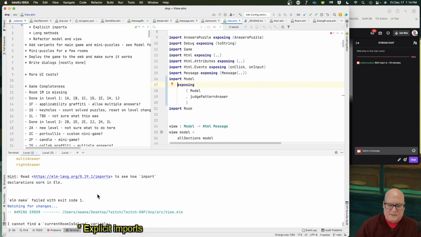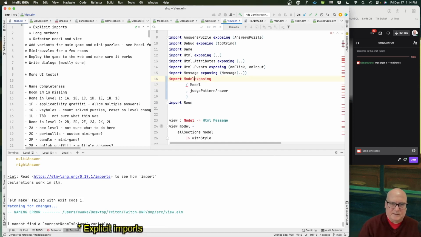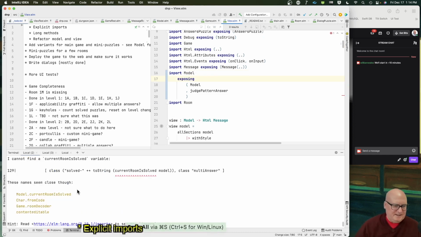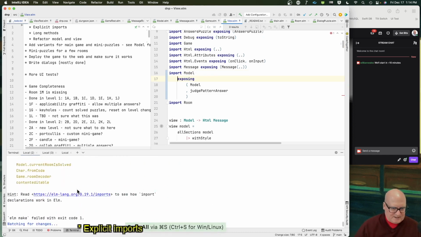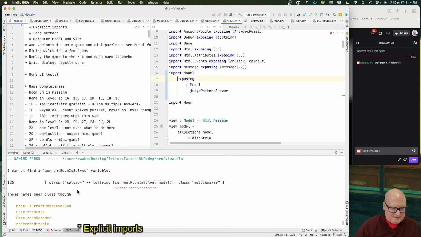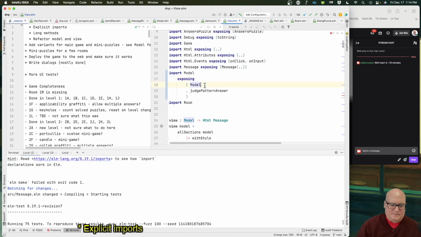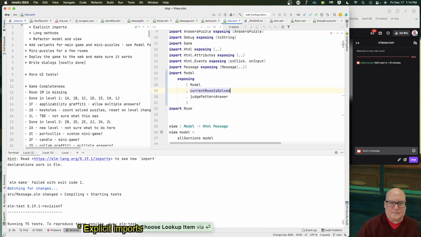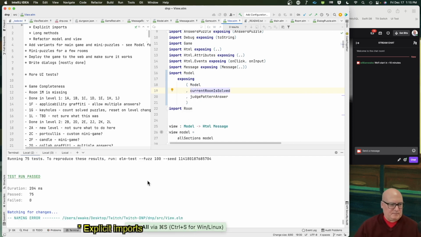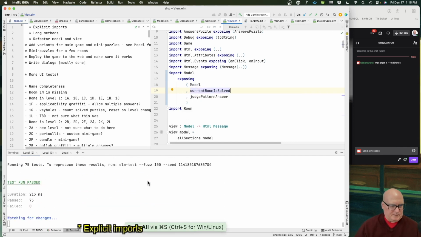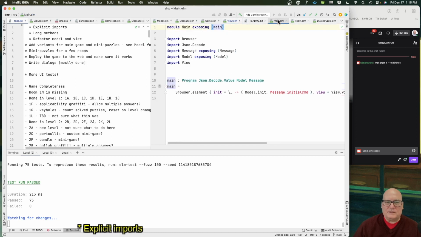Don't care for that formatting. I don't know if it'll let me. No. What do we got? Current room is solved. Looks like a bunch of them. You'd think there'd be quite a few. Guess that's it. Okay. Well, it definitely makes it more explicit.